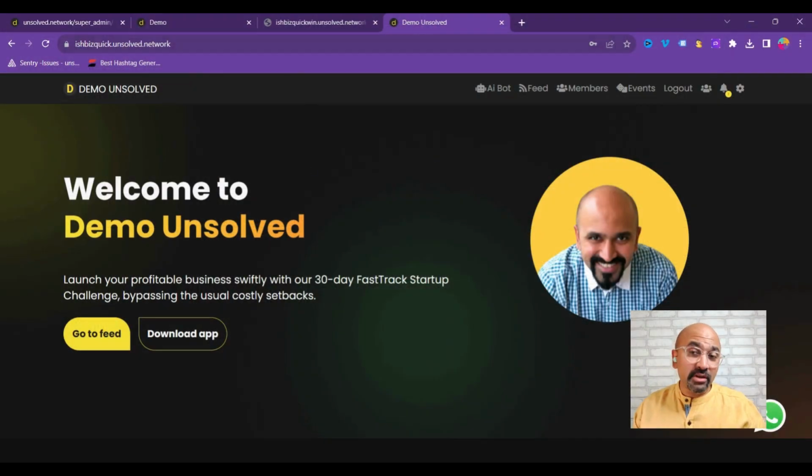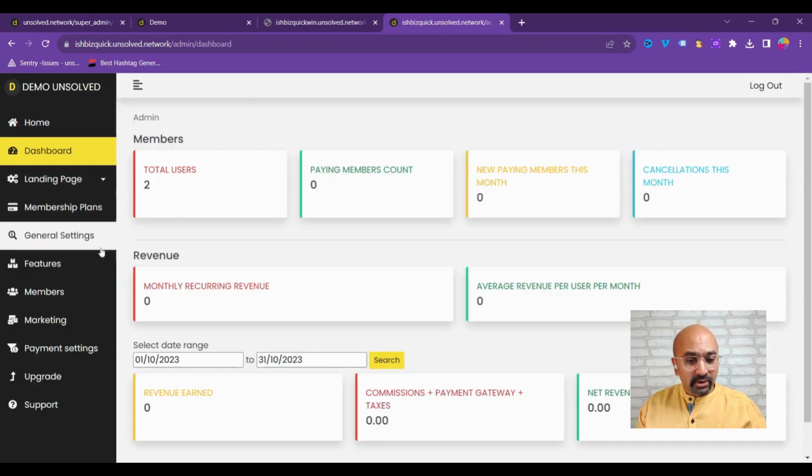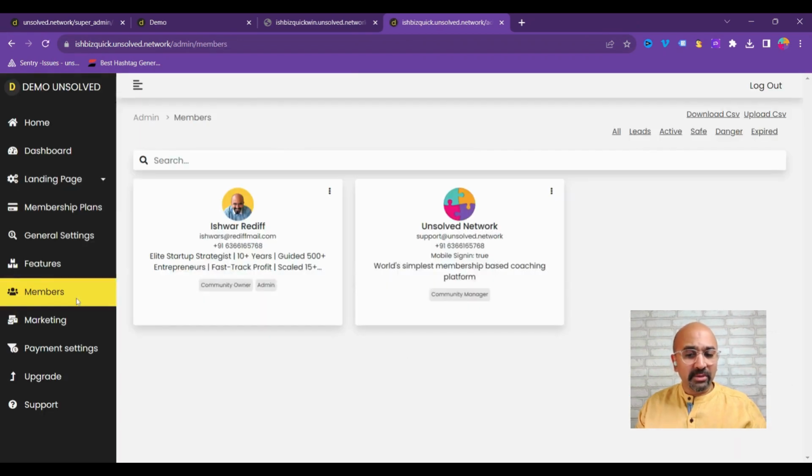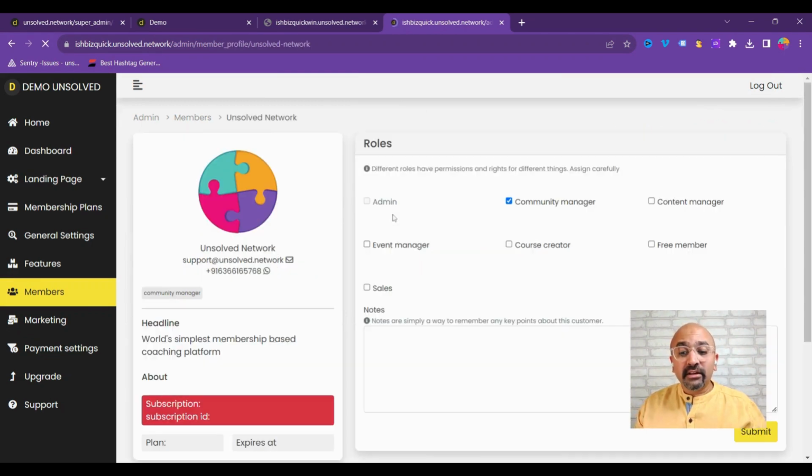So on your membership site with Unsolved, all you need to do is head over to the settings icon, then head over to the members information, and then find the member who you want to give a role to. You can either search, or if they're visible here, just go with the visible option. Once you search and click on them, you will find various roles that you can give them.